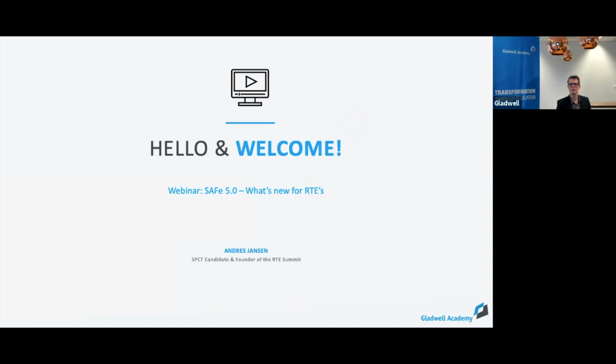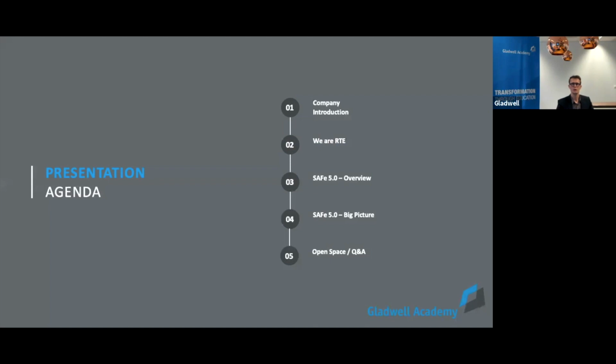Let me explain a little bit further what we're going to do in this session, for some in the morning, some in the evening. We'll first start with a short introduction, then some RTE stuff in general, the 5.0 overview, and then into the big picture of 5.0, what the big differences are and some details interesting for the release train engineer. And then we're going to close with some Q&A at the end.